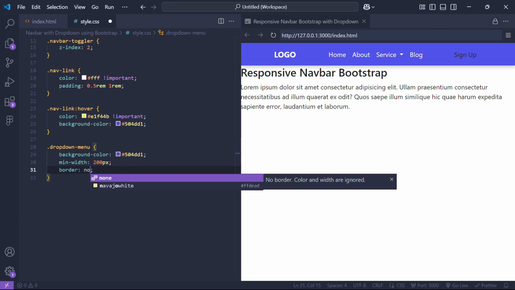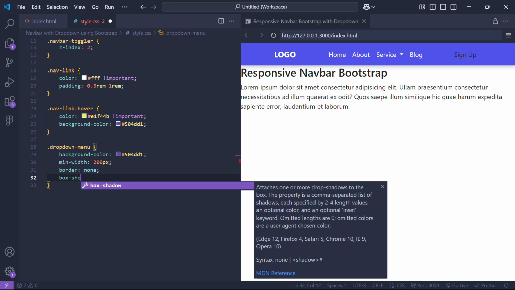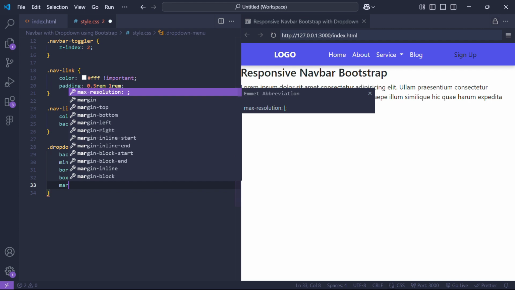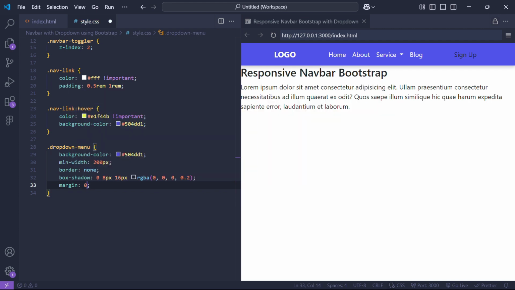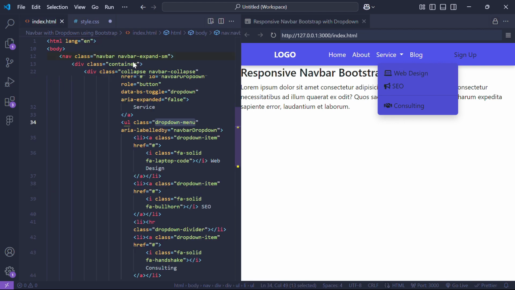Next, remove the border around the drop-down to make it look clean and seamless. Then we add a soft shadow beneath the drop-down, giving it a floating effect. Also, we add a small margin around the drop-down, giving it some space from other elements. The drop-down will show when we click on the service menu.